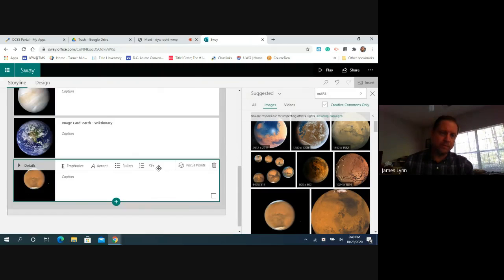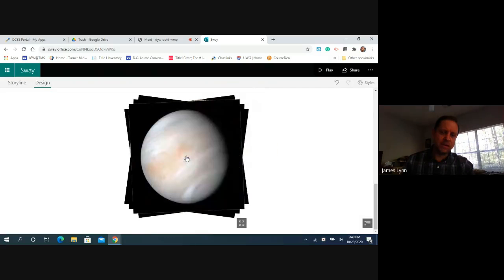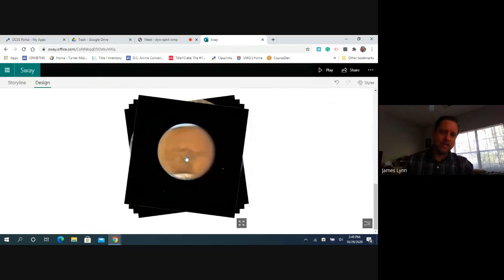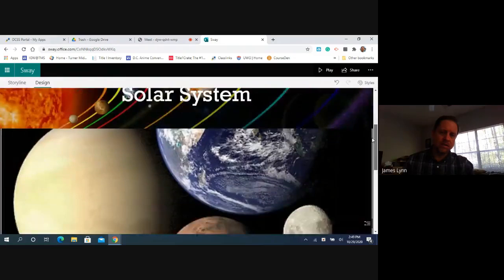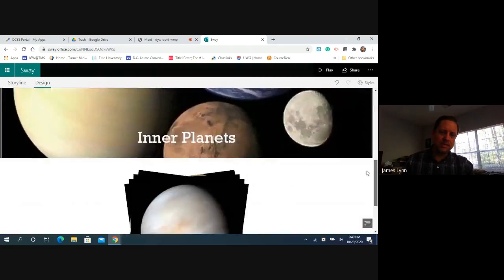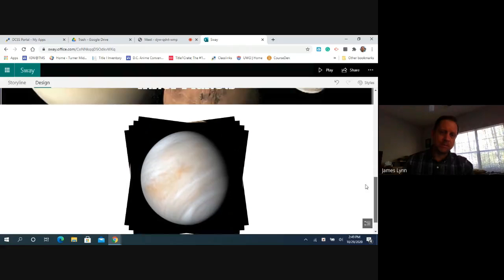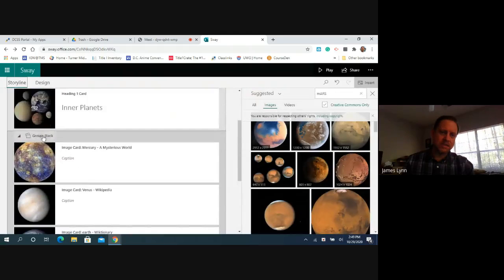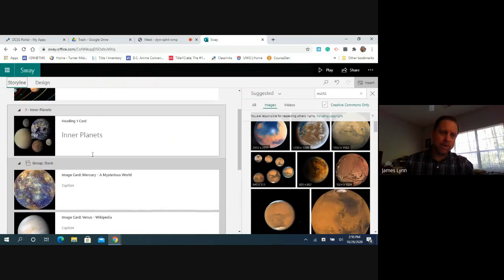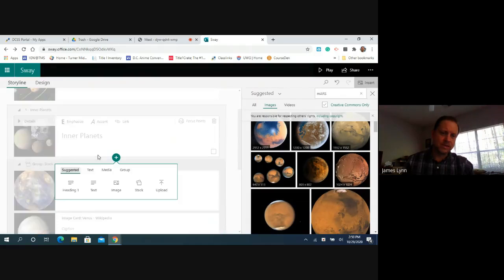Boom. All right. Now, when I click on design, it's going to look like this, so I can just click through these right here. There we go. So I have the inner planets and then the planets right there. Now, if I want to talk about these planets, this is where I would click, right below inner planets, right there at the very end of it. And then I would click on media, and then I can do an audio or video or something like that.